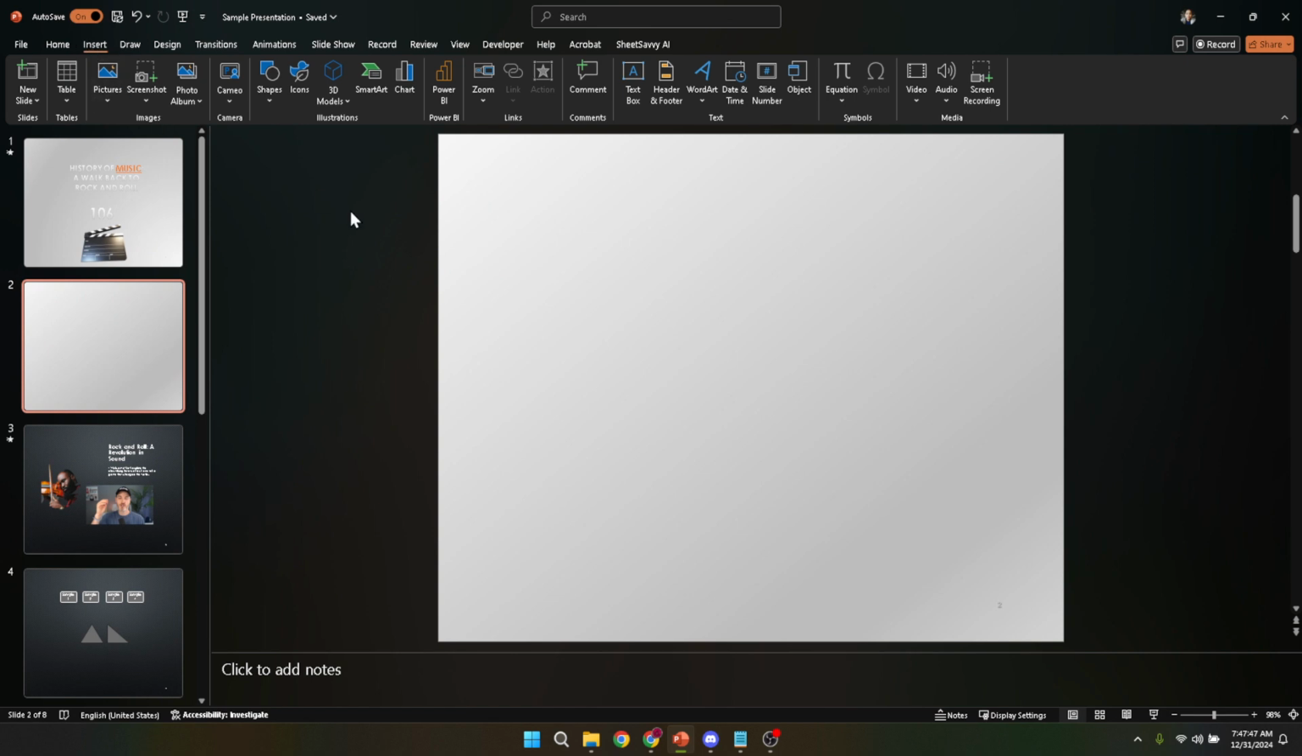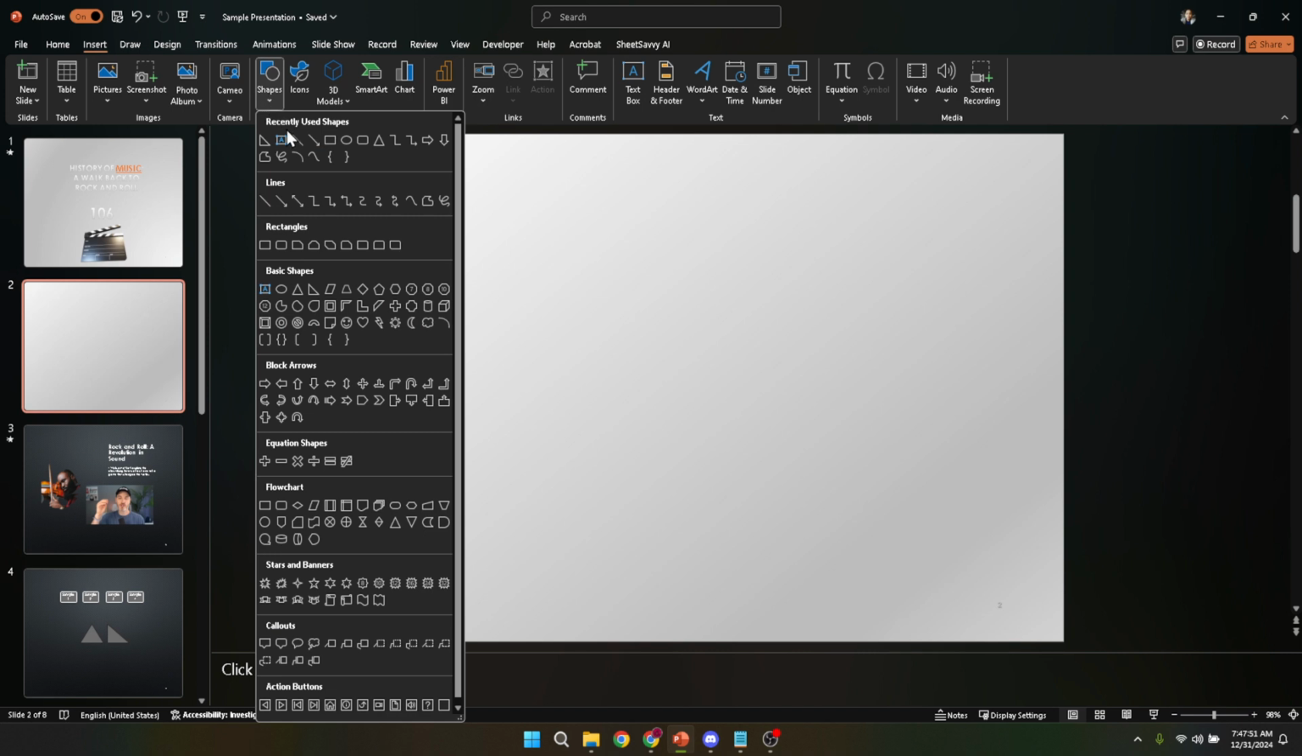Now that you're in the Insert menu, look for the Shapes button. This will open a drop-down menu filled with all kinds of shape options, from rectangles and circles to more complex shapes like stars and banners. Now, the fun part begins. Take a moment to explore the variety of shapes available. Keep in mind the visual impact you want to achieve with your 3D shape as you make your selection.